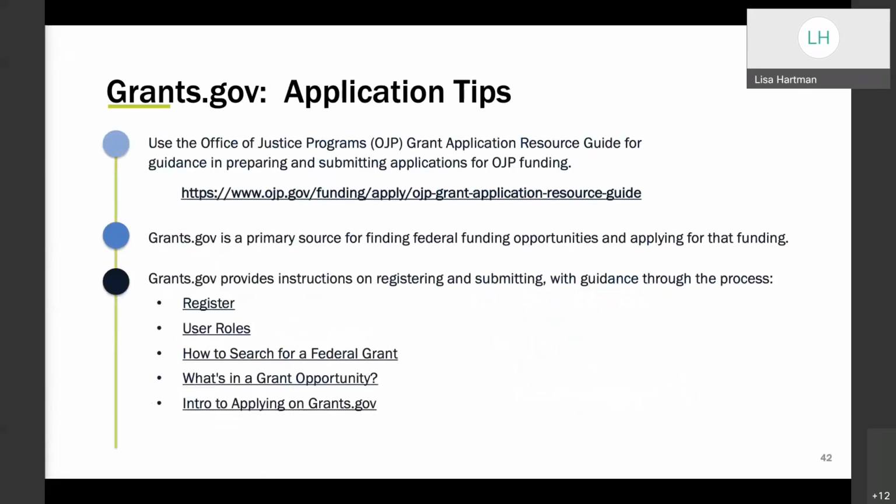So the Grant Application Resource Guide from OJP provides some guidance to assist grant applicants in preparing and submitting applications for funding. It does address a variety of policies, statutes, and regulations that apply to many, or in some cases, all OJP program applicants. You can also find training on the grants.gov support page, and a link to that page is provided in that Grant Application Resource Guide. Grants.gov training includes instructions on how to register in grants.gov, the various user roles associated with that system, which are different from JustGrants roles, how to search for a federal grant, and how to begin that application process.